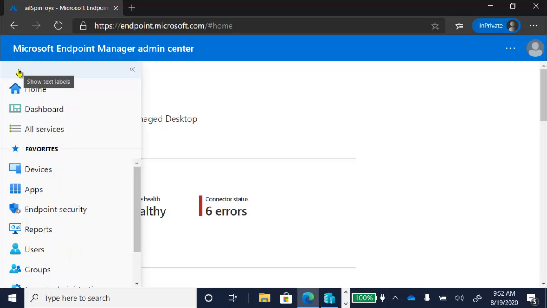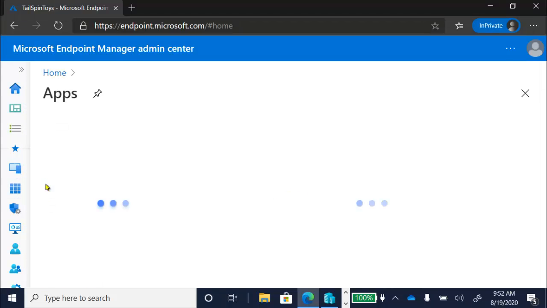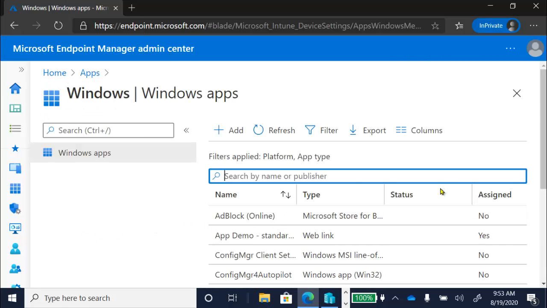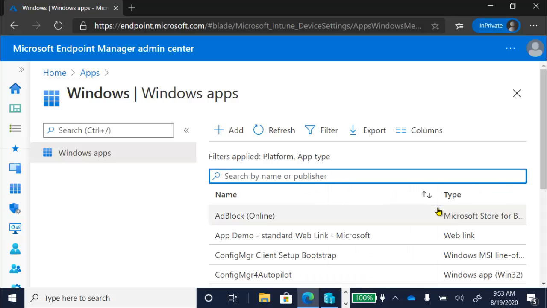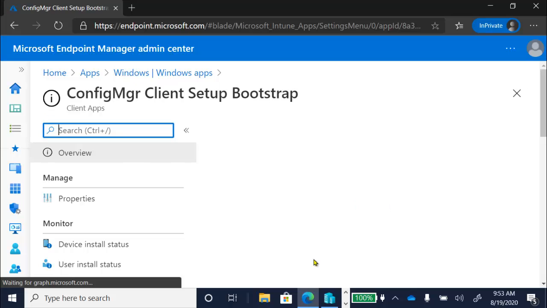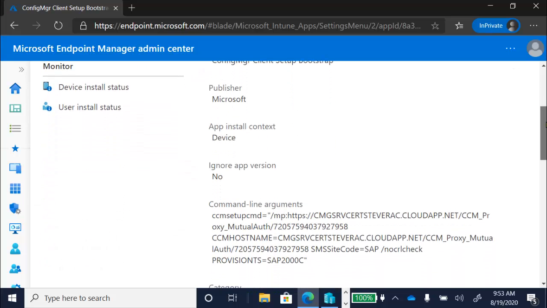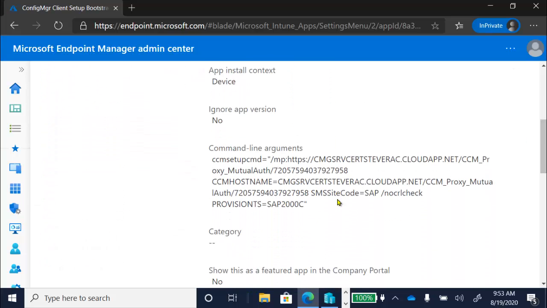If you go to apps here, I'm going to specifically filter on Windows apps, right? So there's a couple of client installs that I have here, right? And so this is my Windows MSI. This would be my line of business application, right? So if I go into this, I can look at properties of it and so on, and I can see the command line structure that is used and so on. And this is great, right? But this is only great if you use Azure AD tokens.